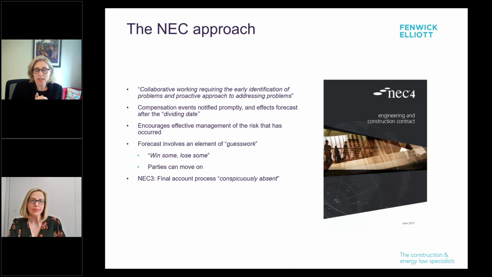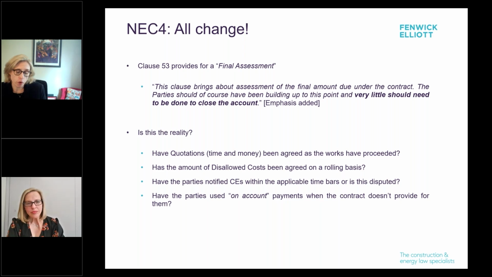So up until the NEC 3, the final account process in the NEC forms was described as being conspicuously absent. That was because originally it was thought that it perhaps wasn't required. Claims were going to be resolved prospectively along the route, so you wouldn't need this sort of rump process at the end to resolve your issues. So the NEC 4, June 2017, added this procedure, and it's called the final assessment procedure in the NEC 4 rather than the final account.